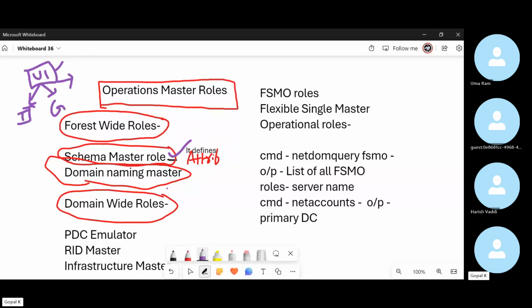So the Domain Naming Master, like I said, maintains the unique name of the domain in the entire forest. Let's say you have created something called azurepractice.com as a domain. If you want to create another azurepractice.com domain, you won't be able to do that, because it will throw an error stating that you already have a domain with the same name. So you should choose any different name.